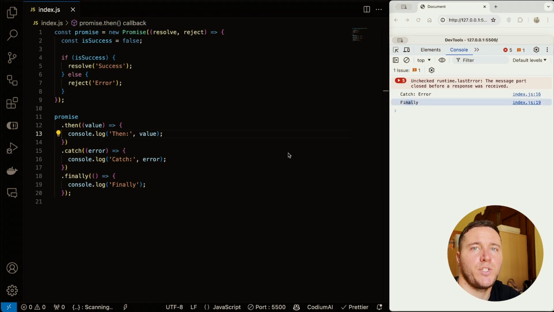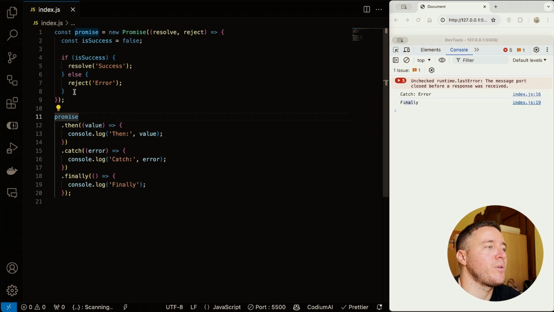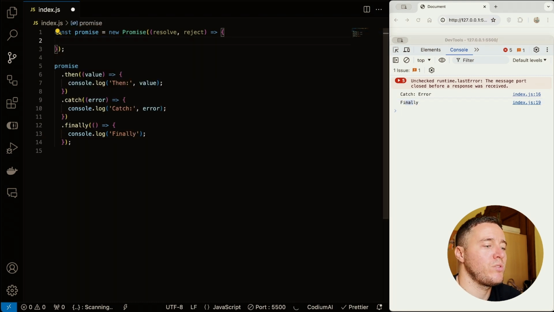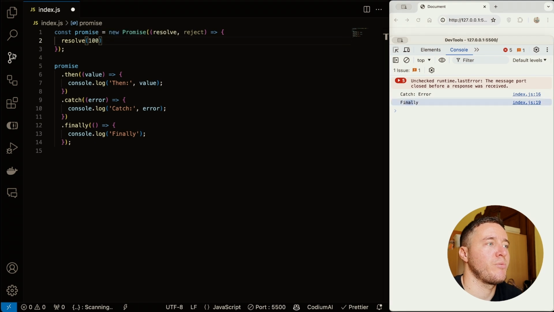One of the powerful features of promises is promise chaining. It allows you to execute multiple asynchronous operations in sequence. Now let's take a very simple example. Say that we are going to remove all this code, say that our first promise resolves the number 100. It's not really important, but let's just take numbers so it will make more sense in the example.